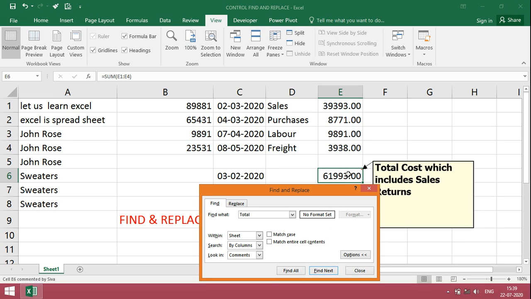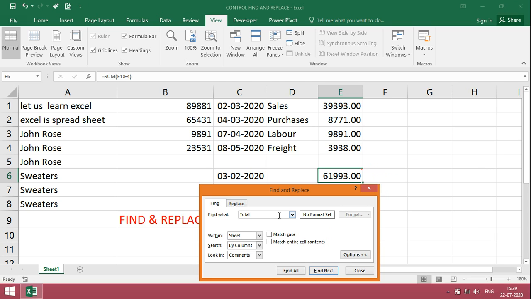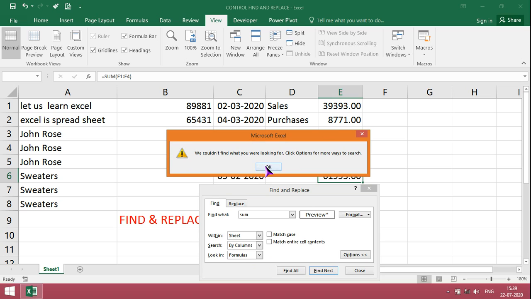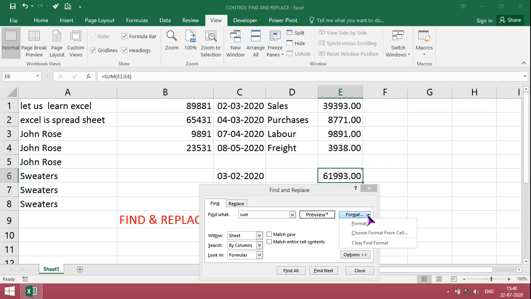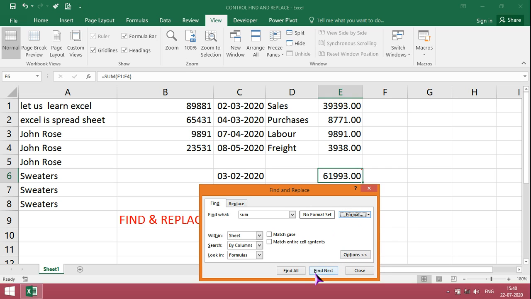This is very useful when we want to make changes in comments. We want to make some changes in formulas, or we want to know formulas. For that, simply type any formula used there, then just search in formulas. We cannot find the formula here because it is formatted. So clear find format, then you just find it.